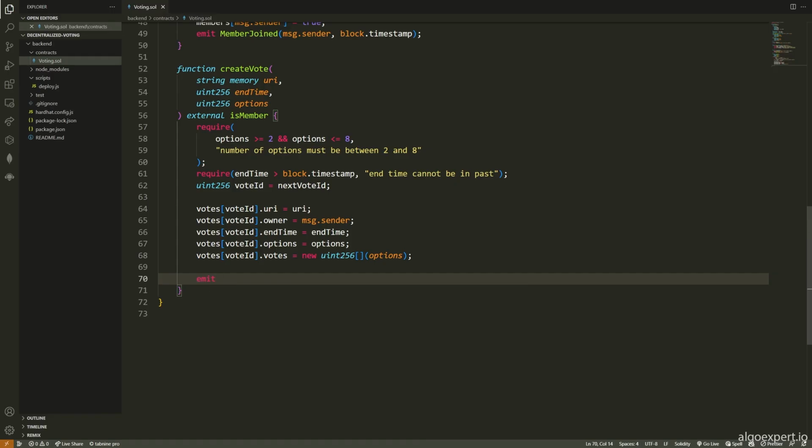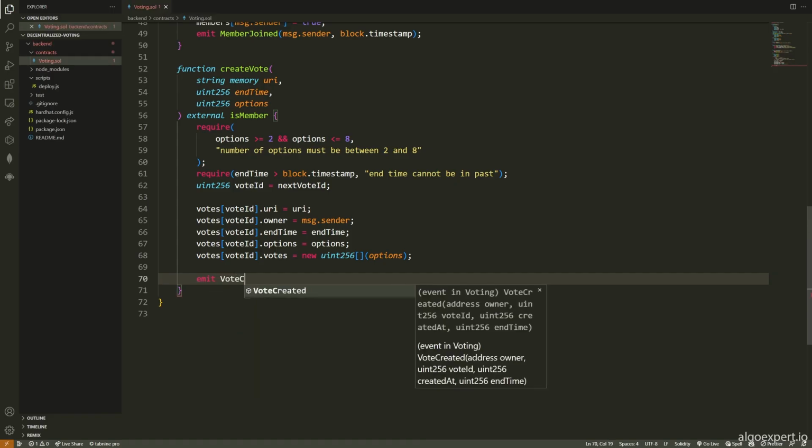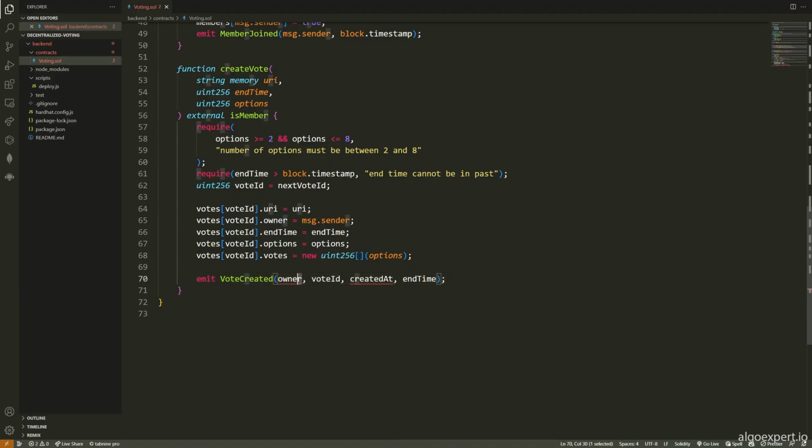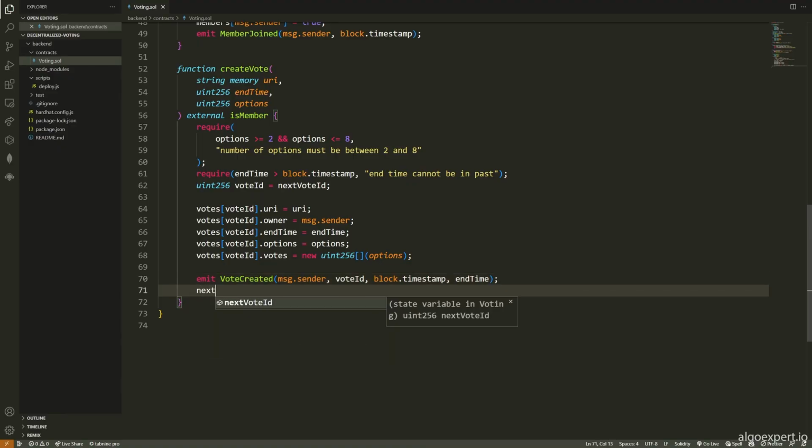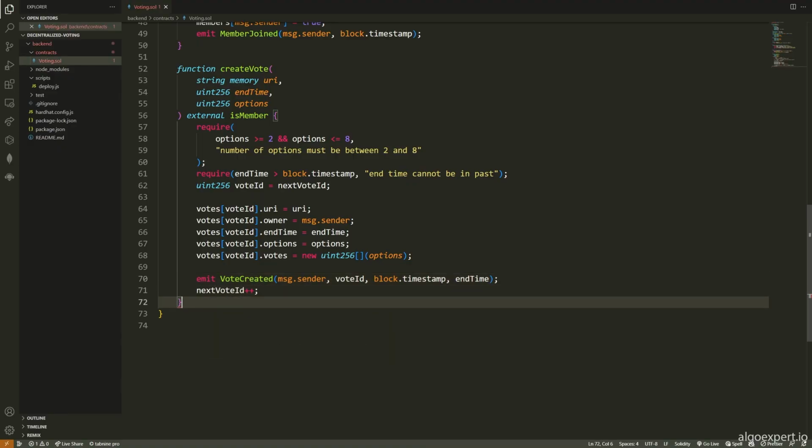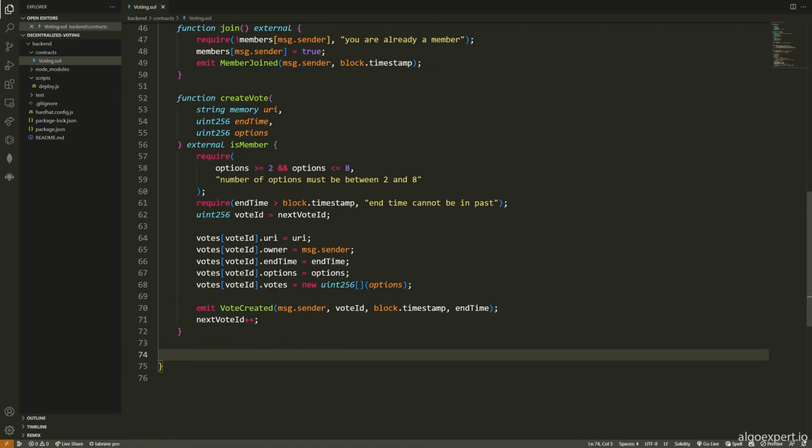And now that we've done that, we're going to emit our event. I'm going to say vote created. We're going to emit the message.sender. The vote ID created at is going to be the block.timestamp. Then the end time is good as it is. Okay, next we're going to say next vote ID plus plus. And that wraps up our create vote function.